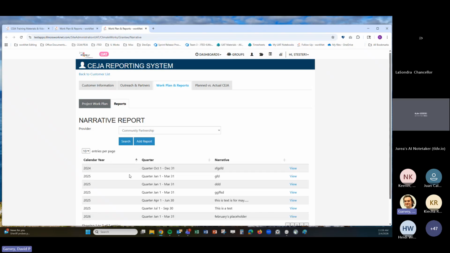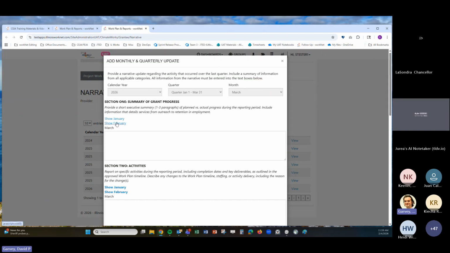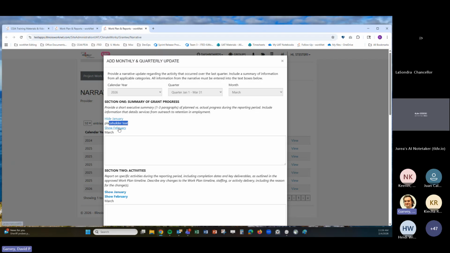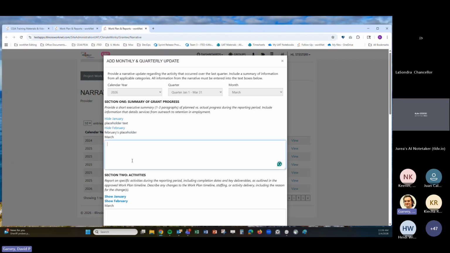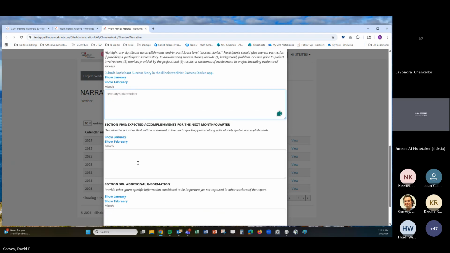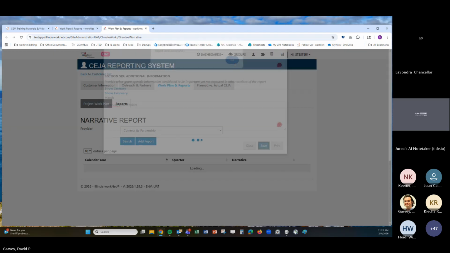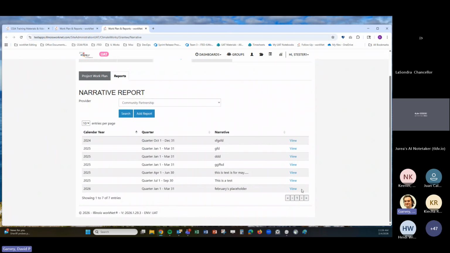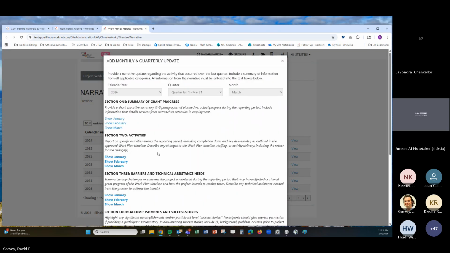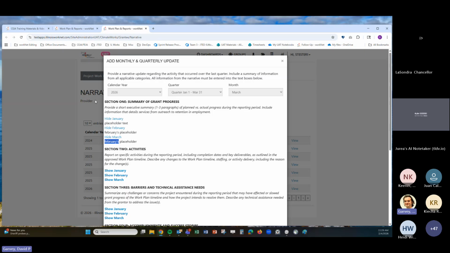We can click Save. If we go back here, it should say March. Yep. And then we can see January's placeholder, February. So we can see, at a glance, what we entered in the previous narrative portions here. And so since we filled out all the ones for quarter one, we're not able to submit any more. Oh, it looks like I just copied that over.